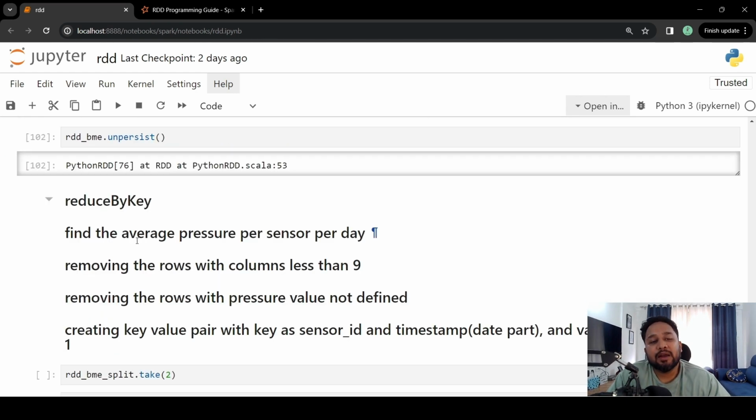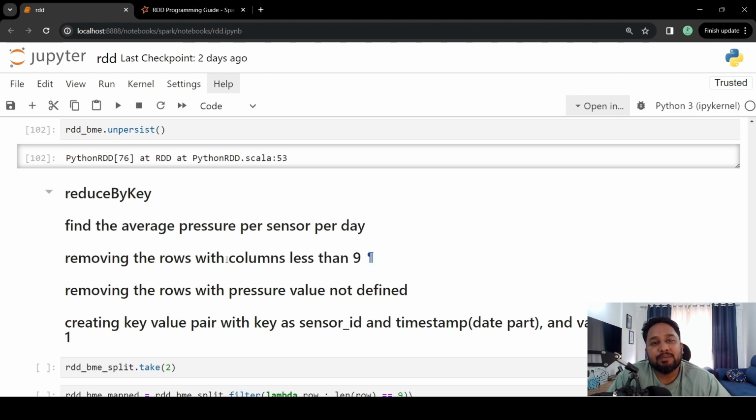To calculate the average pressure, we are first going to remove the rows with fewer than 9 columns. There are some data quality issues in the data set, where we don't have the complete information. So instead of 9 columns, in some rows we only have say 6 or 7 or 5 columns, which means that we don't have sufficient columns to calculate the pressure. There may be a possibility that some columns between the first column and pressure are missing, which means that the pressure column might have some other value that we do not want. It might have the temperature value in the place of pressure.